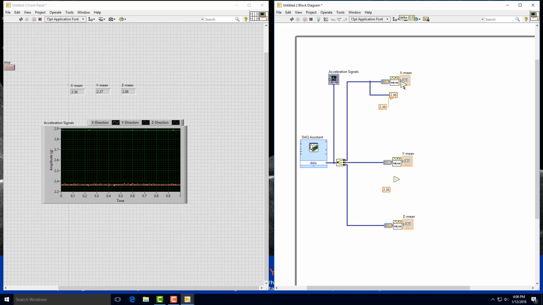And I'll do the same thing once more and carry it over to this spot. I know that the average of the Y is 2.37, and then the average of Z is going to be 2.88. I have to do some wiring here. I'm going to wire the Y into these numericals, and I am going to wire the respective channels to the main data stream. So in this way now, if I were to read all these, they all should read 0 or very close to 0.